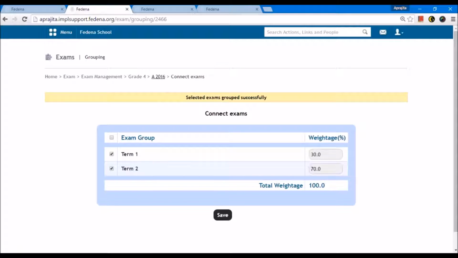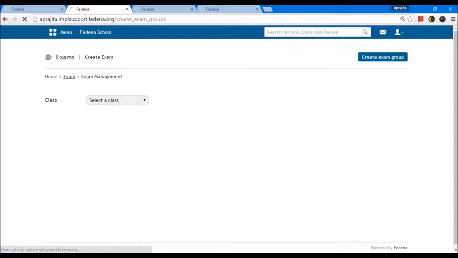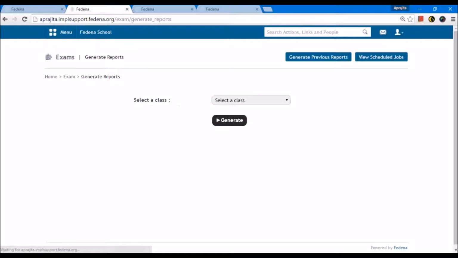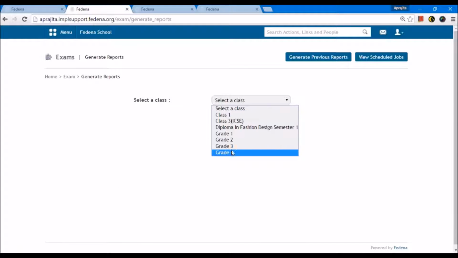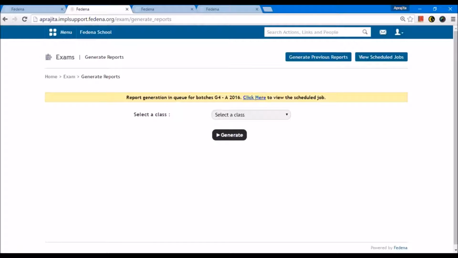Once this is saved, now the next step that I have to do to check all the reports for the final report, we have to go to exam and generate reports. I will select grade 4, generate it. Again, this is a scheduled job. Whenever we see this kind of message in FEDENA, it means it is going to take some time for that job that you just did to get completed.